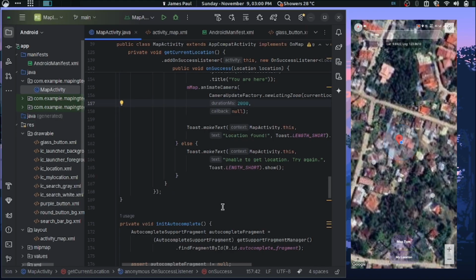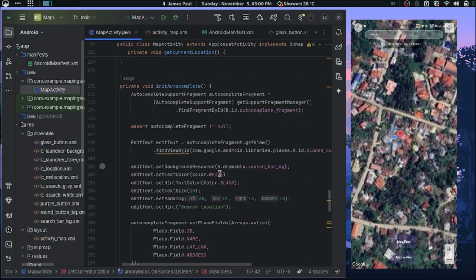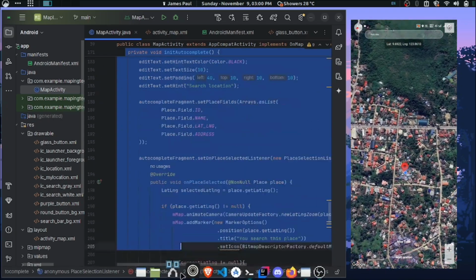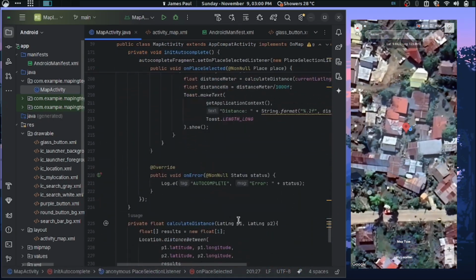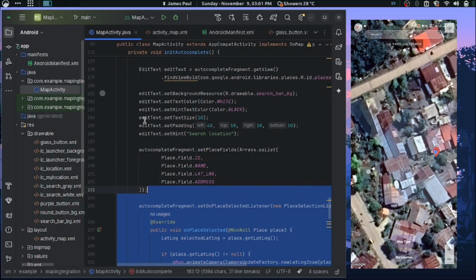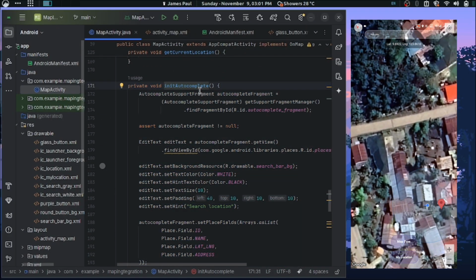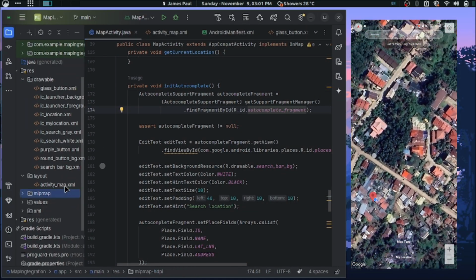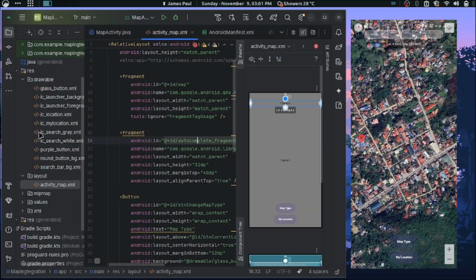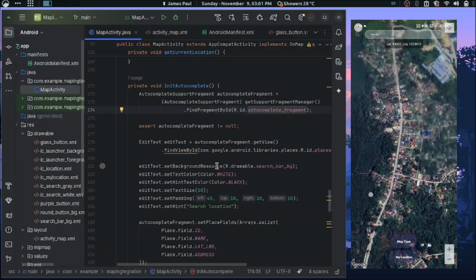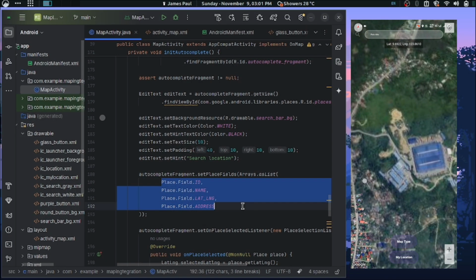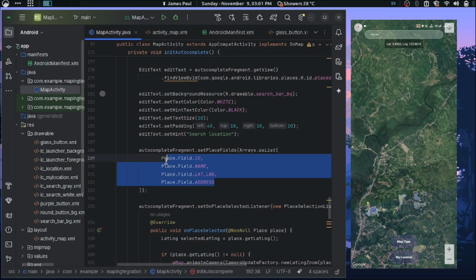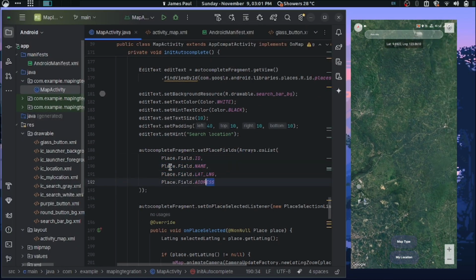And then also we have this code, init autocomplete. This is used in the search autocomplete using the Google Places API. This is just autocomplete where you can search. The autocomplete fragment is the layout in our activity map, which is this one. Then we have this setPlaceFields. When we search, as you can see in my demo, you have a Google-like search.